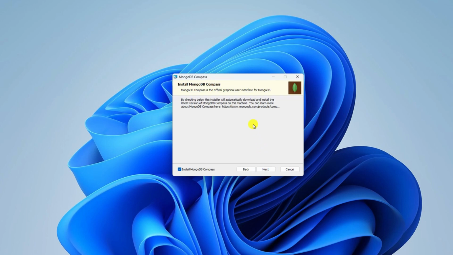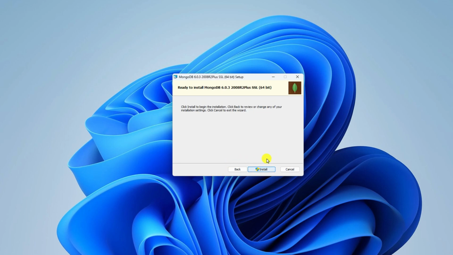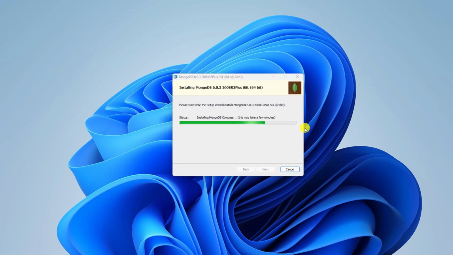And here we have an option to install MongoDB Compass. MongoDB Compass is a graphical user interface for MongoDB. If you want to use the graphical interface, then you can simply check Install MongoDB Compass, then click on Next. We have configured our installation. Now to install, simply click on the Install button. Here you can see it is installing, so wait for the installation process to complete.